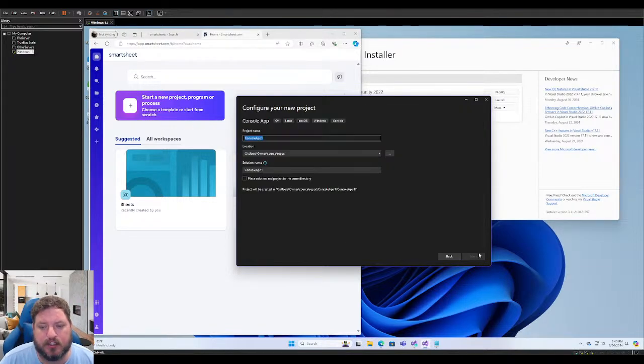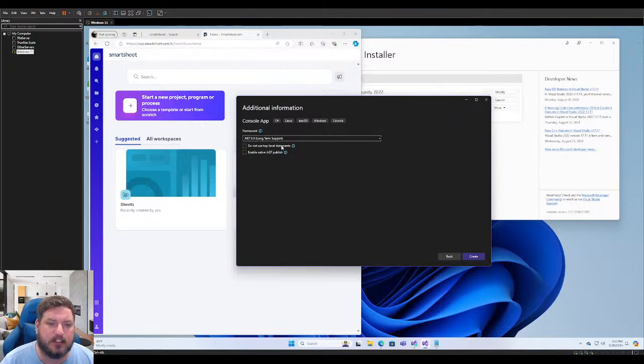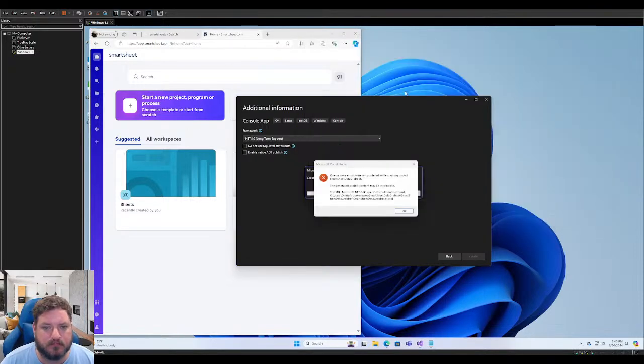Okay, so let's go ahead and hit next. We're gonna just call this something like SmartSheet data grabber. Next. It's going to be an 8.0 project, and we're going to hit create. So pretty bog standard type of thing.